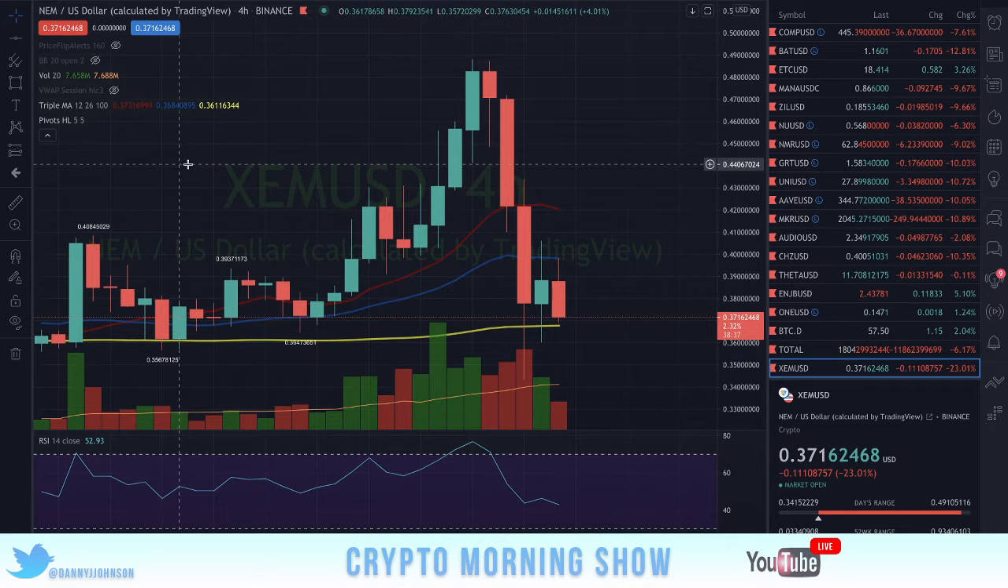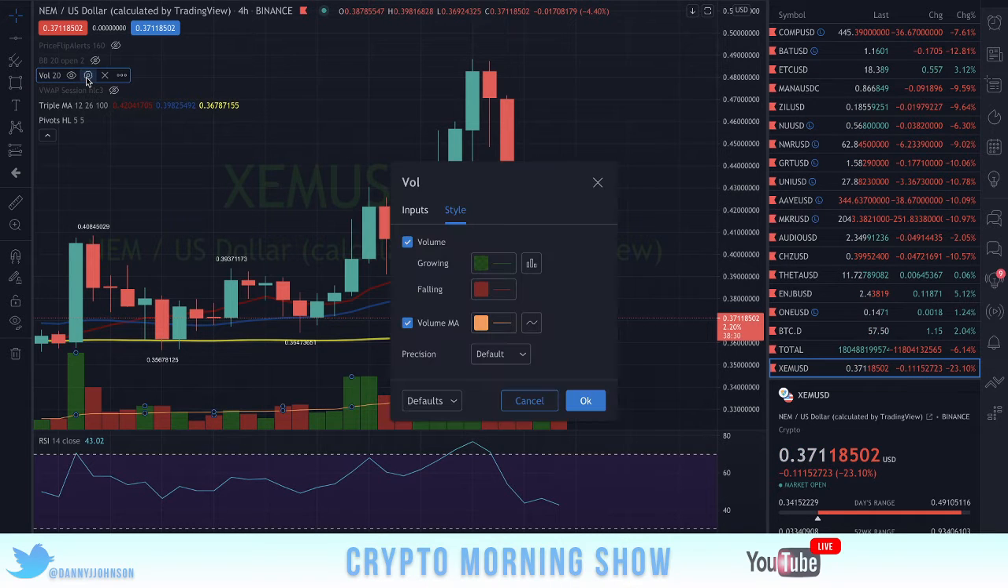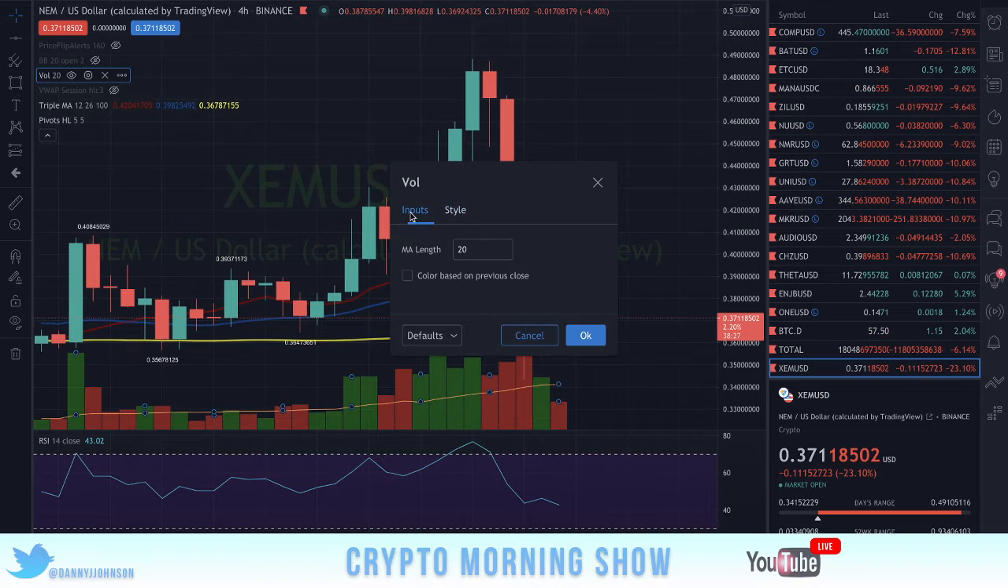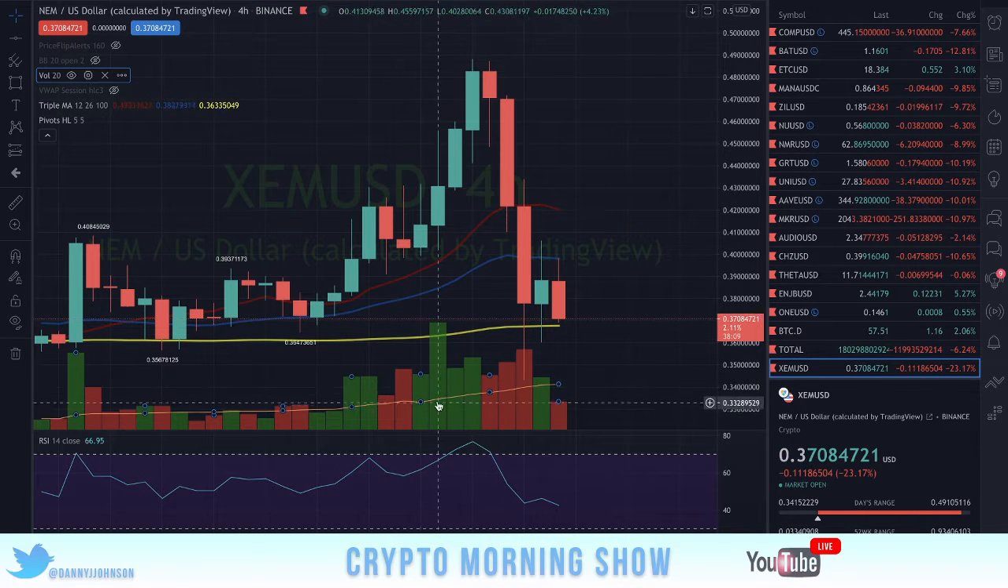And then now we also have the standard, this is just the everyday run-of-the-mill volume indicator, 20. We'll look at these inputs just so you can compare. MA length 20 days. And then I'll leave this unchecked for color based on previous close. And the styles are all default for the volume. And then you will see here as well, I do have this thin yellow line, which is your average volume that is calculated for you there.